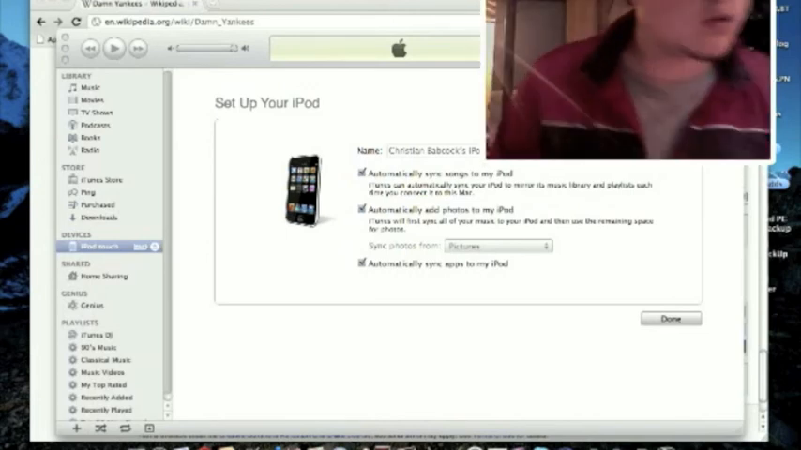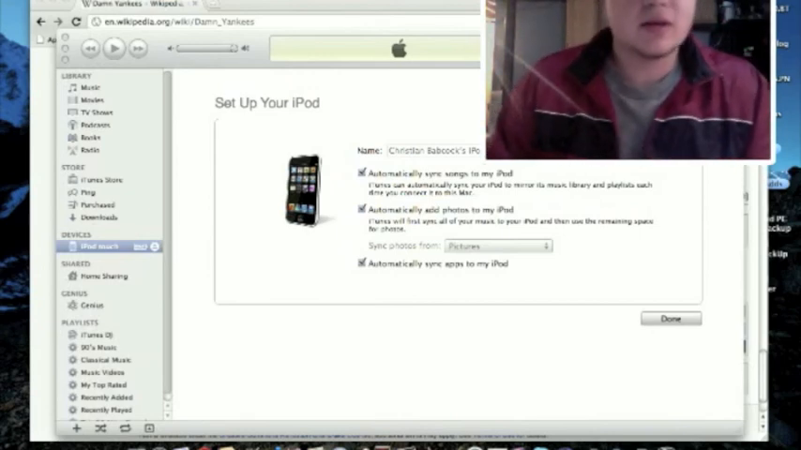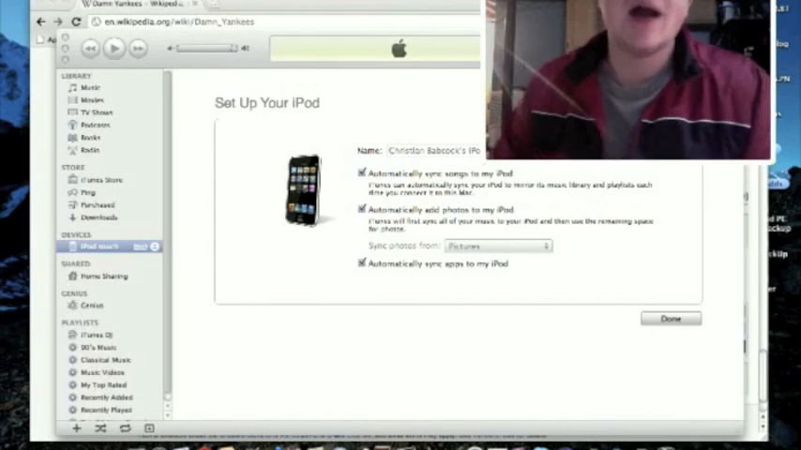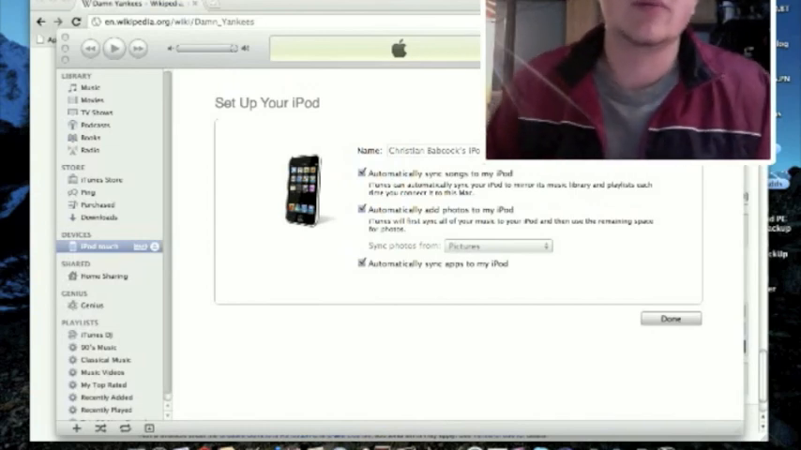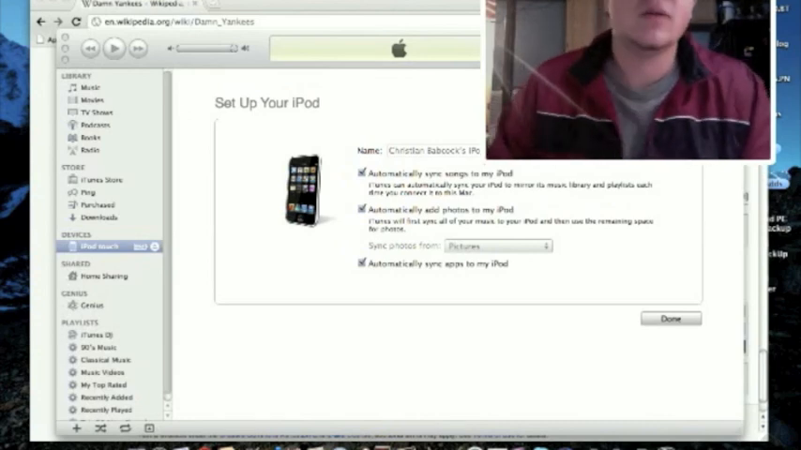All right. I'm going to make a video in the next couple hours or days or minutes, whenever I feel like it really, on how to downgrade from 4.0 to 3.1.3. So I hope this was helpful for you guys.